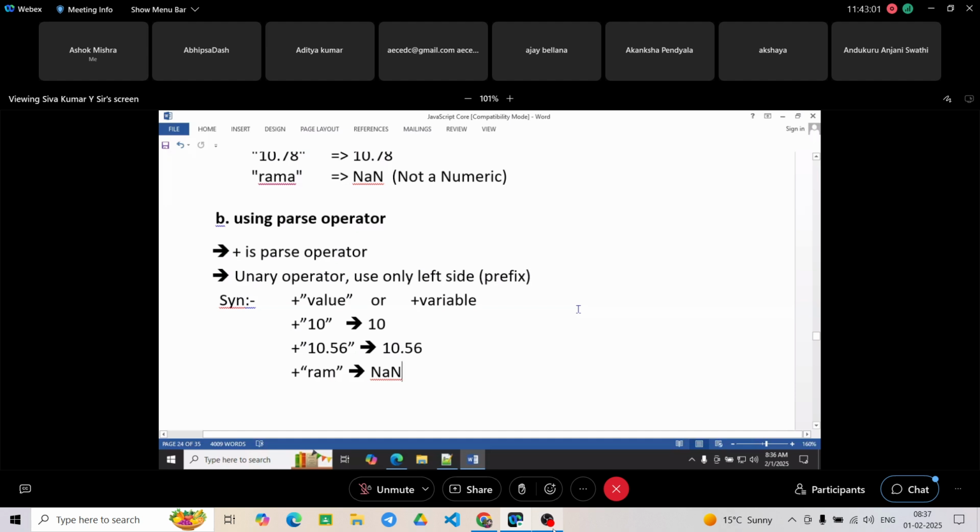So manual parsing, auto parsing. In manual parsing, again two options: with the support of functions or with the support of an operator.